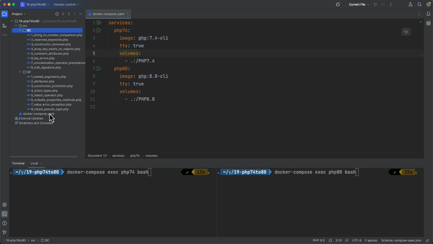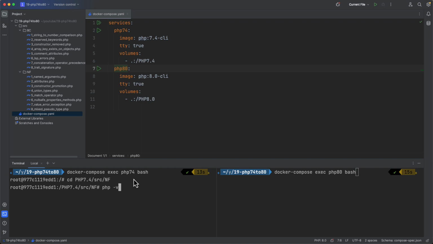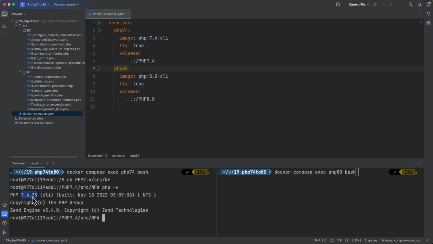I have prepared a Docker Compose file where I can run two versions of PHP. The first version is PHP 7.4 through the php74 service, and the second version is PHP 8.0 through the php80 service. Down here I have two terminals. On the left hand side I'm going to run PHP version 7.4 with this command over here, docker compose exec php74 bash. Then I'm going to cd to php7.4/src/new-features, the folder new features. If I do php -v there, I'm going to see 7.4.